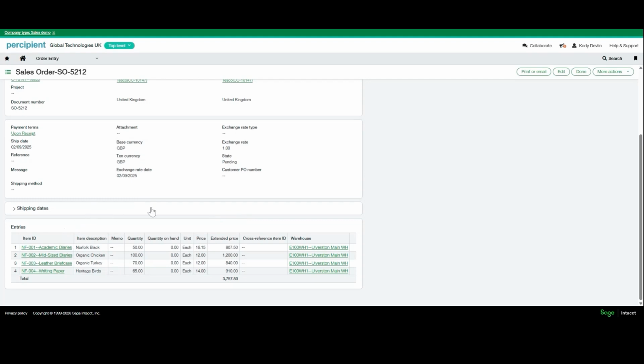A hospitality group, for example, might raise a sales order for a corporate event booking. Professional services might raise an order for project work to be delivered on time. Sales orders provide visibility of committed revenue before invoicing. This helps finance teams forecast cash flow and helps operations plan capacity.